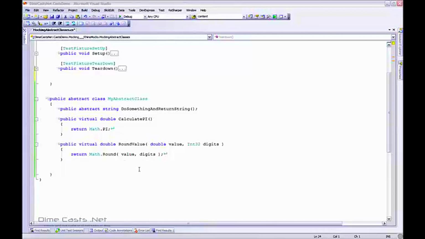I've already gone ahead and created an abstract class that we'll use for our test scenario. It's a fairly simple class, but it'll get the point across. It has one method that must be implemented by whoever subclasses this abstract class, and it has two methods that simply return either a constant or a calculated value.